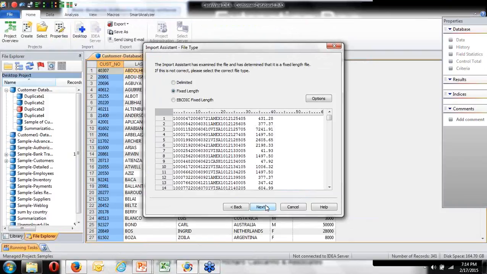Now, what IDEA has done is it's looked at the file and it says, well, to me, this thing looks like it's fixed length. It looks to me like it's alpha and it's numeric. It's an ASCII file.